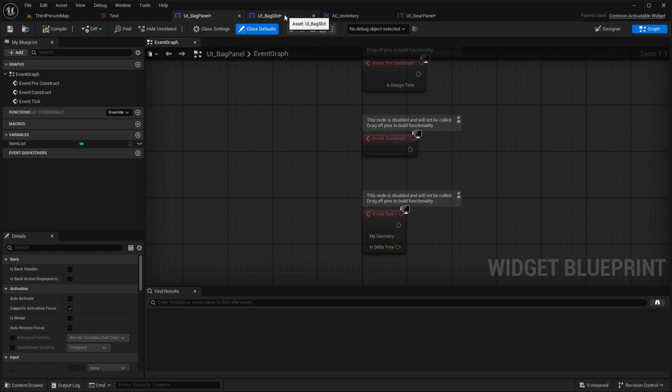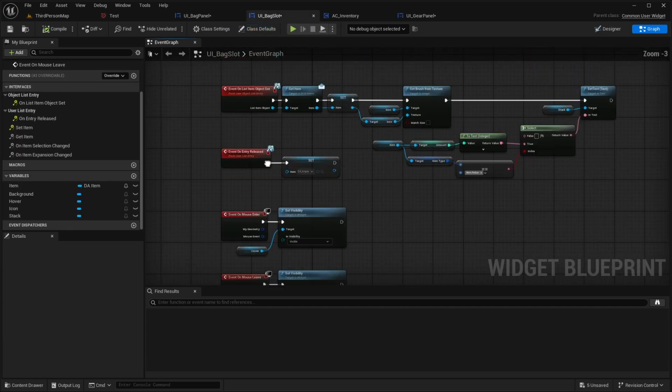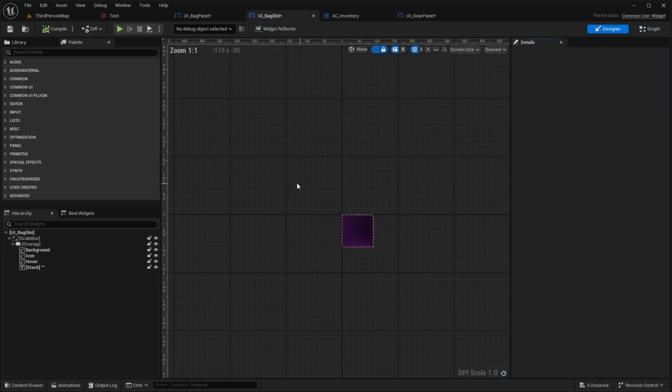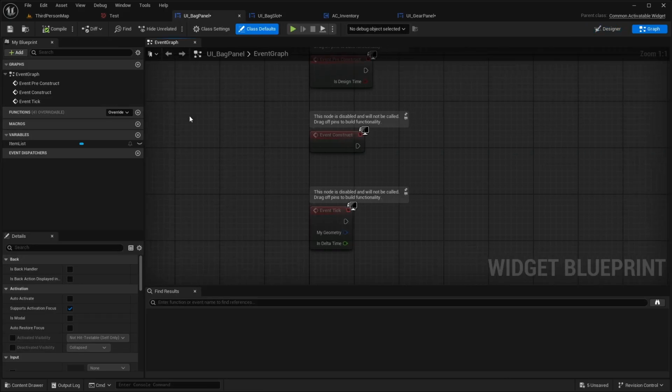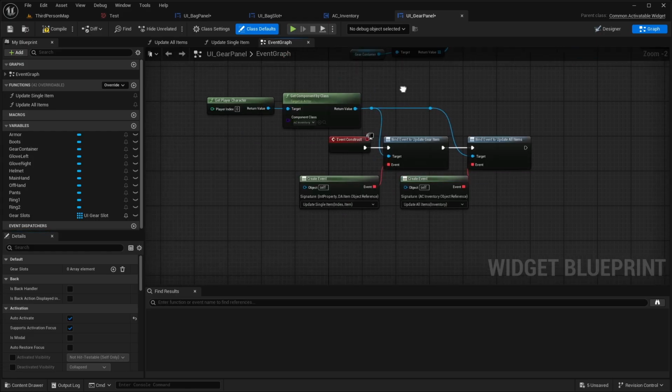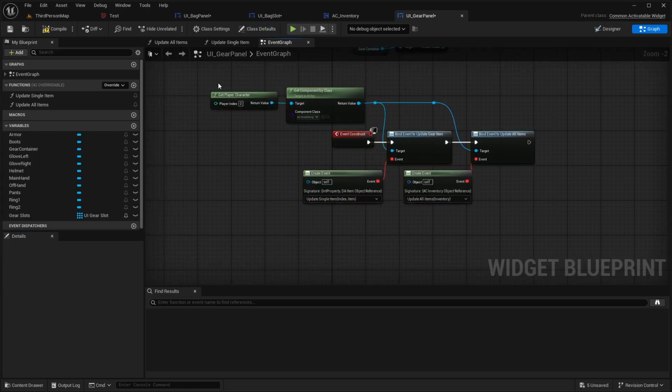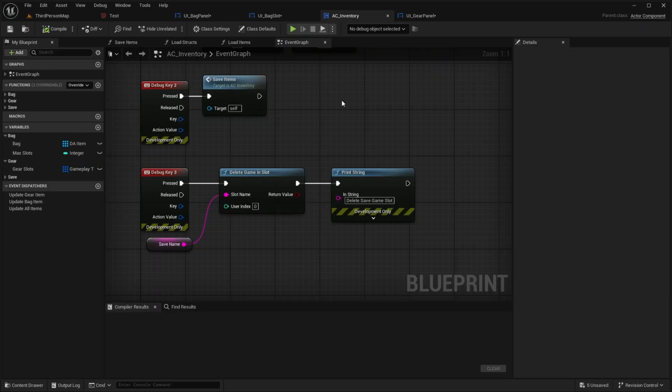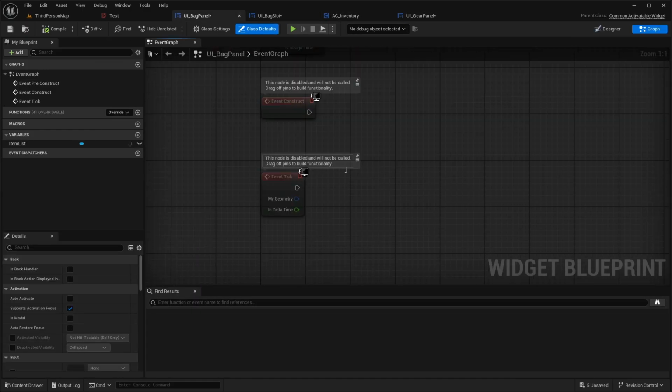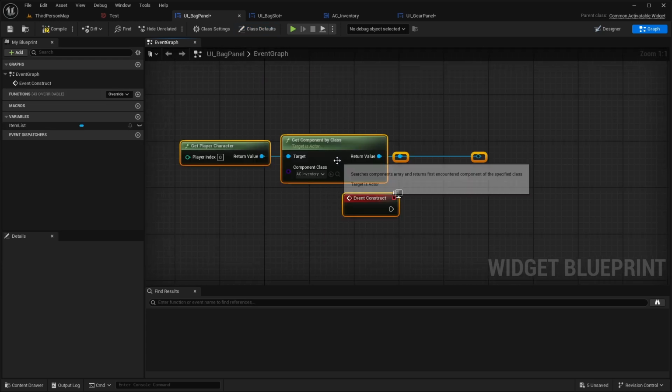So now that we have set all the bag slot information, we now want to go into our bag panel. And now we want to generate all the images and items and all of that other fun jazz. Within the gear panel, I'm going to copy this part. You can copy all of it and delete what you need. Going back into the bag panel. Bam.